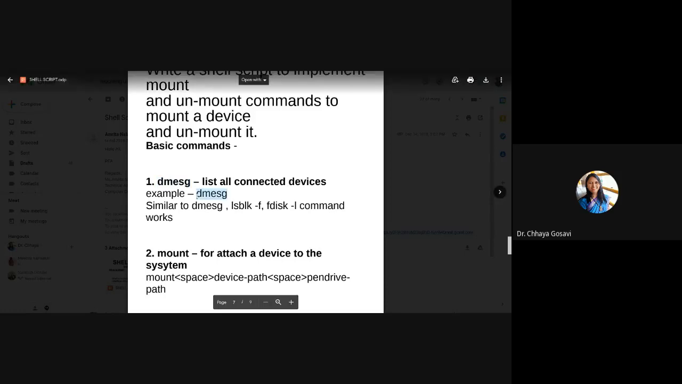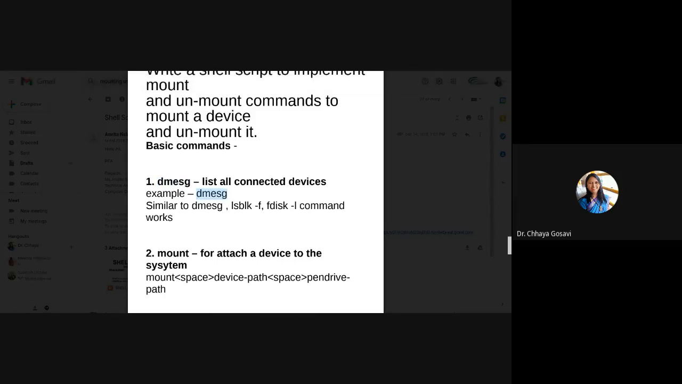dmesg will list connected devices. When you run this command dmesg on a terminal, first you need super user access. You have to run the command su and give a password, so you'll get super user privilege. And then dmesg will show the available devices or mount points where you can mount the new file system. Or you can also try the commands lsblk, where -f means file system, or fdisk -l. These commands also show you available mounting points for a file system.